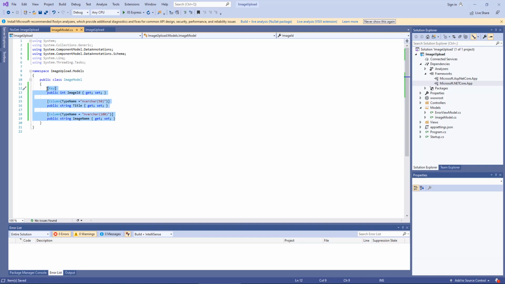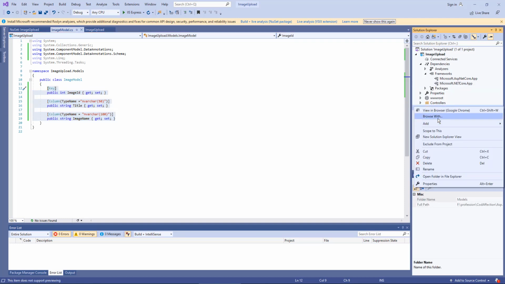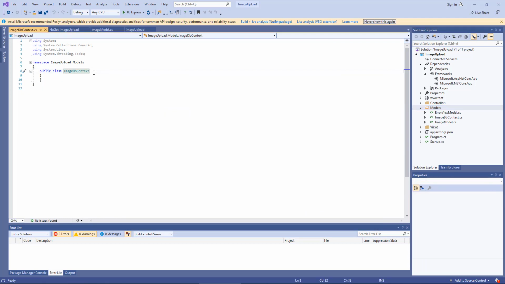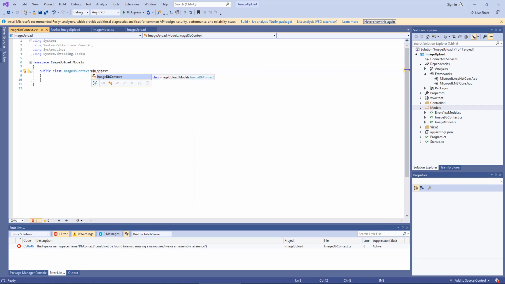In order to work with Entity Framework Core, we have to create the class for DbContext. So let's create that inside this models folder here. Add class ImageDbContext. We have to inherit this class from this parent class DbContext. Let's add corresponding namespace using the same shortcut, Control period.